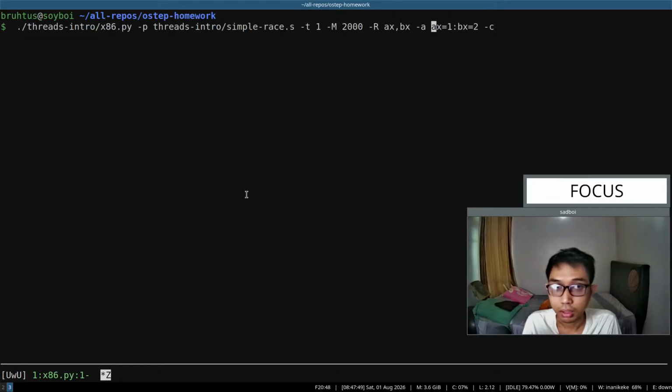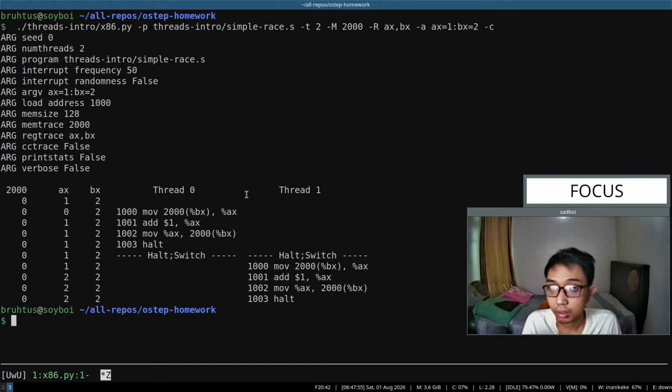Alright, now let's try using a second thread. Yeah, looks like we are not using the value of PX here. Okay.